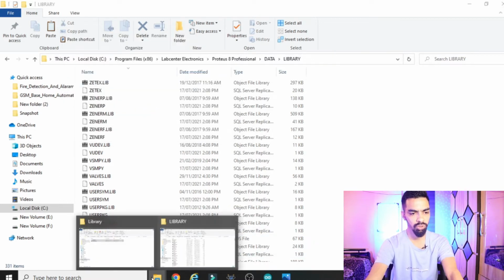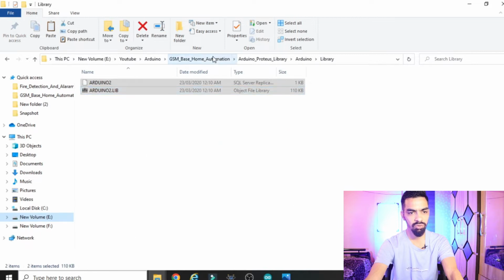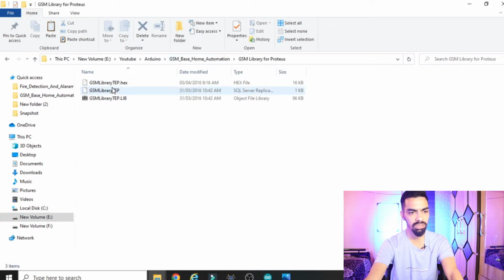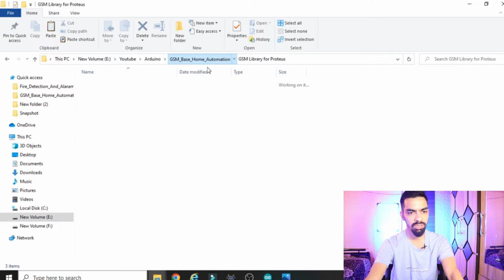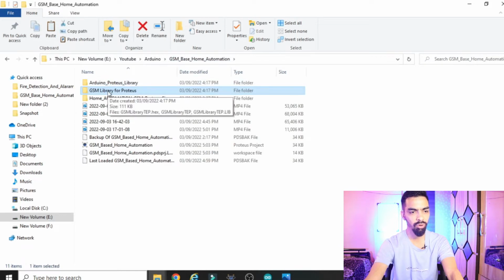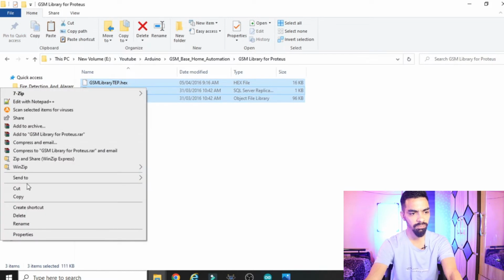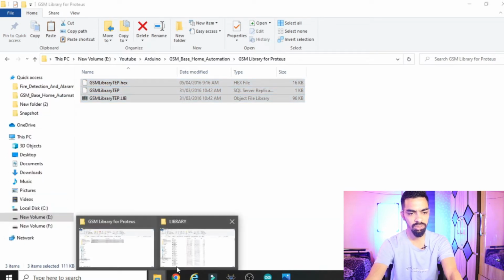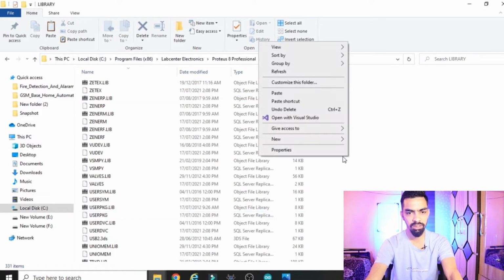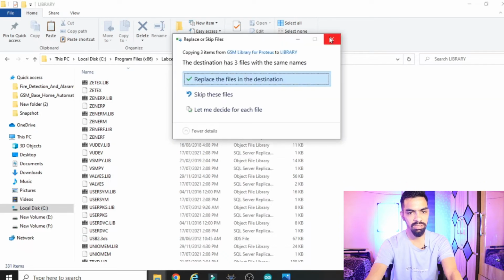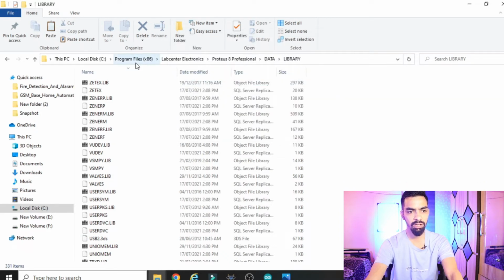Now in the same way you have to install the GSM library. So again go to the folder and go to the GSM library file. You can see the folder, GSM library for the Proteus. Then select these files, again copy all these three files, and once you copy them, just go to the same path and paste the files here. So the path is the same one: C drive, Program Files (x86), Labcenter Electronics, then Proteus, then Data and Library. So in this way your library gets installed on your laptop.